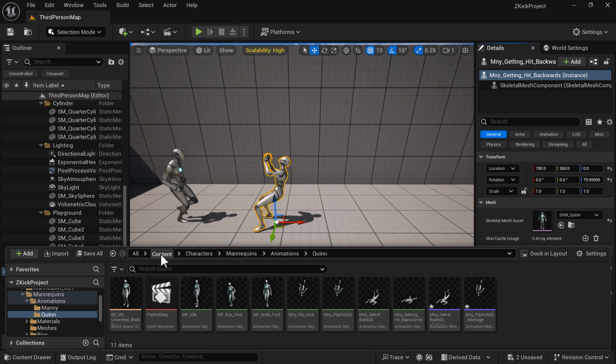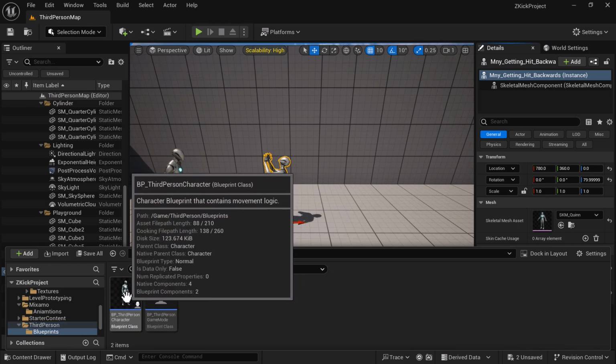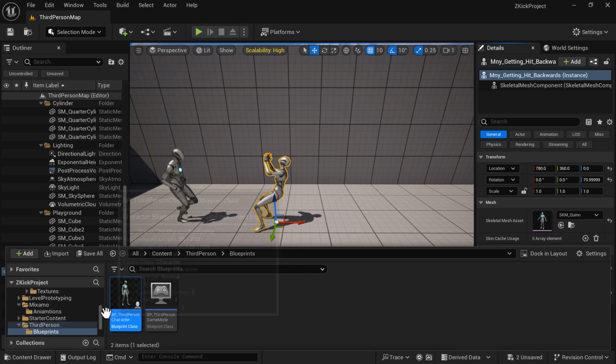So let's go back to our content folder, go to third person, go to blueprints, and we're gonna duplicate this because we're gonna need a blueprint enemy and we're gonna need a blueprint tester, okay? Now we could use the main third person one, but I think it's a good practice just to duplicate. So we're gonna do a control D, okay? And then we're gonna hit the enter button just to solidify that. And then we're gonna do a control D one more time and do an enter one more time like that.